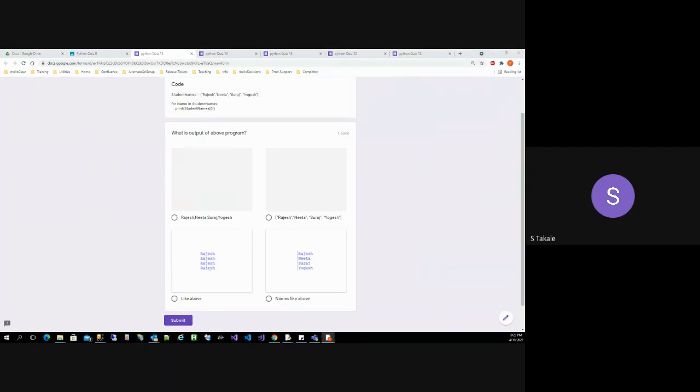Saili, can you type your doubt? I will give you the answer. Yes, go ahead. Sir, is there a typing problem in the third option? Because as I remember, if it was given student name and 0, it should print only Rajesh once, not 3 times.